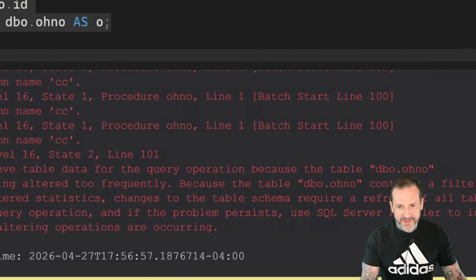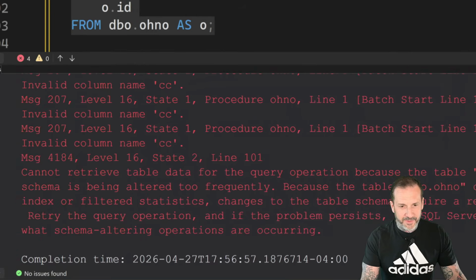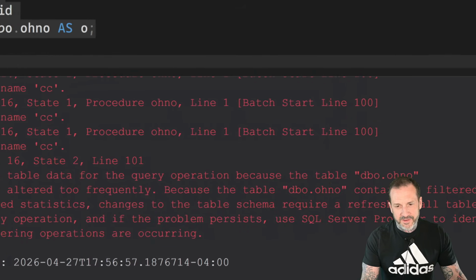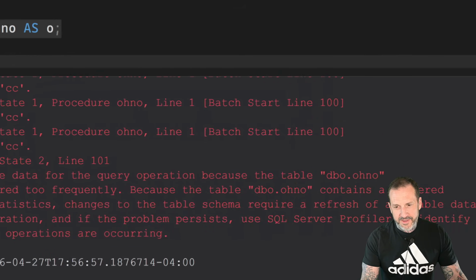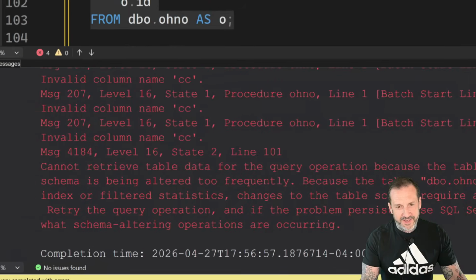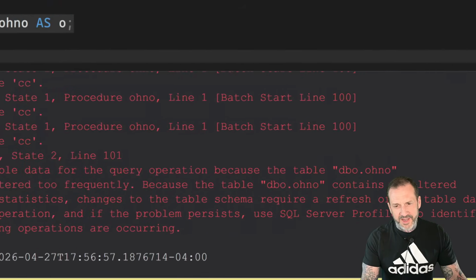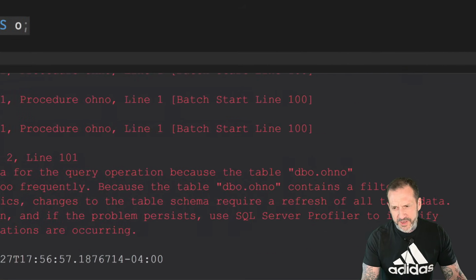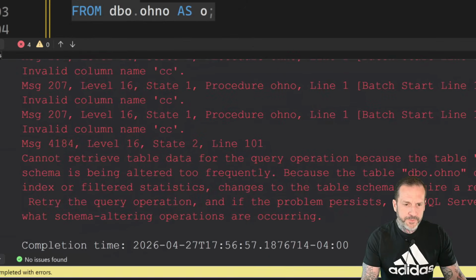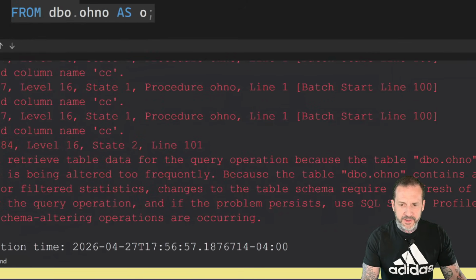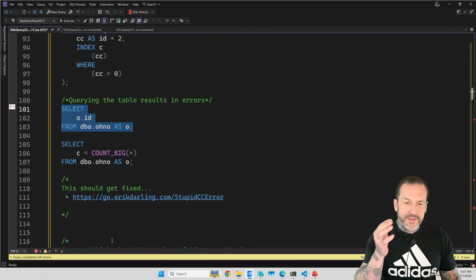Cannot retrieve table data for the query operation because the table, oh no, schema is being altered too frequently. Because the table dbo.ono contains a filtered index or filtered statistics, changes to the table schema require a refresh of all table data. Retry the query operation. And keep in mind, there are no rows in this table. I didn't put any rows in here. All I did was try to query.